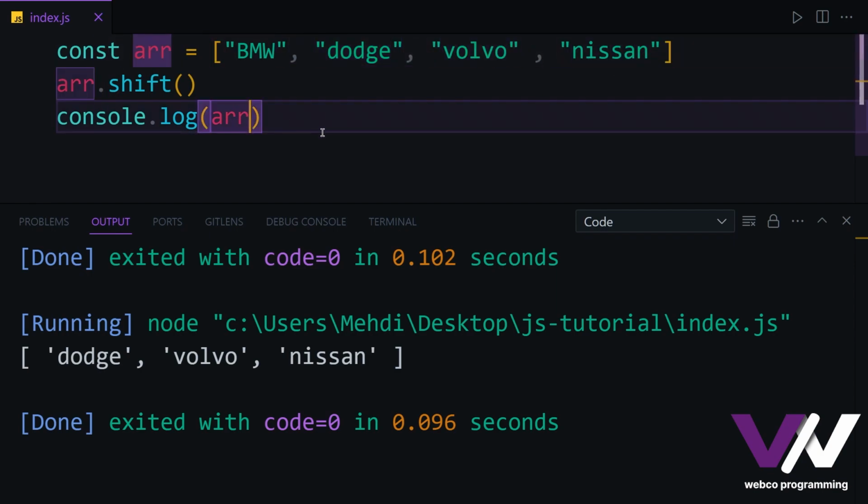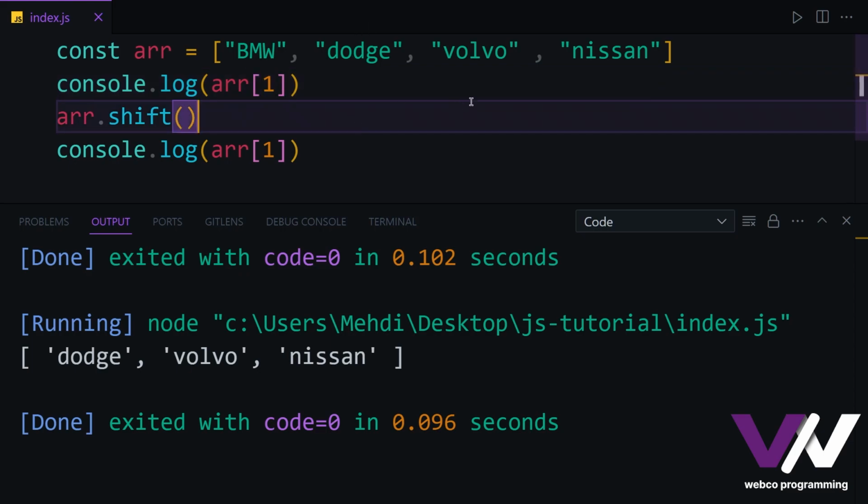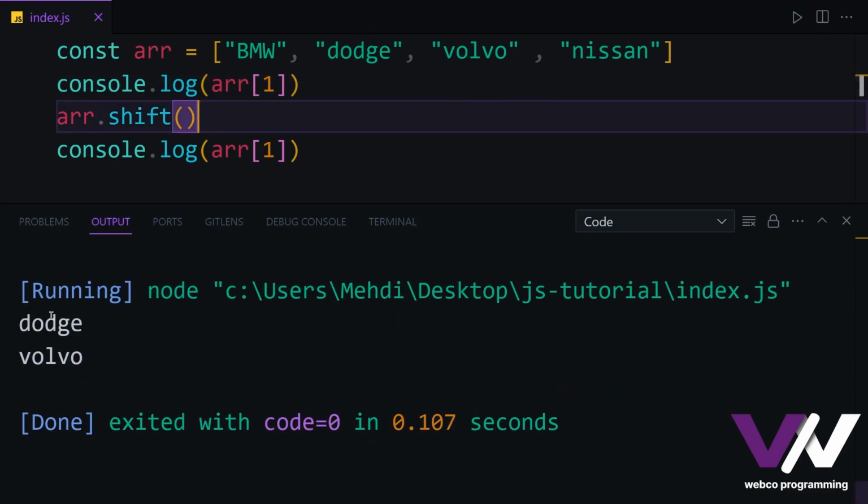And if we print anything right here, let's say we want to print our index of 1 once before our shift and once after that. So if we run, you can see first we have this Dodge, but after lowering one index and shifting all of our elements to the left, we got Volvo instead of Dodge.